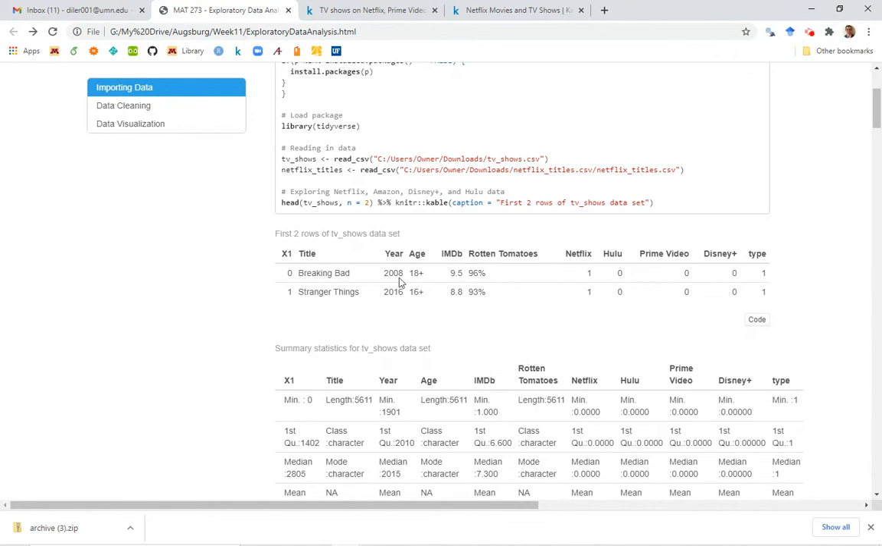Okay, so here for the first data set, TV_shows, just like we saw on the Kaggle website, it has 11 columns. And we have the IMDb rating, Rotten Tomatoes rating, an indicator for whether it's on a streaming platform or not, the title of the TV show, and the year it was produced.